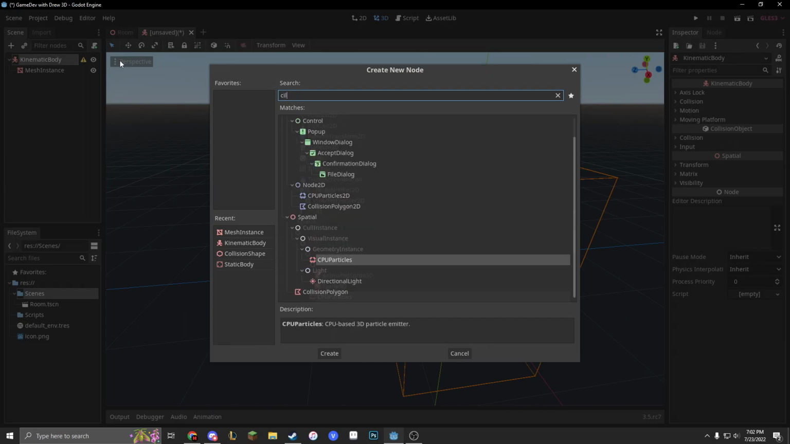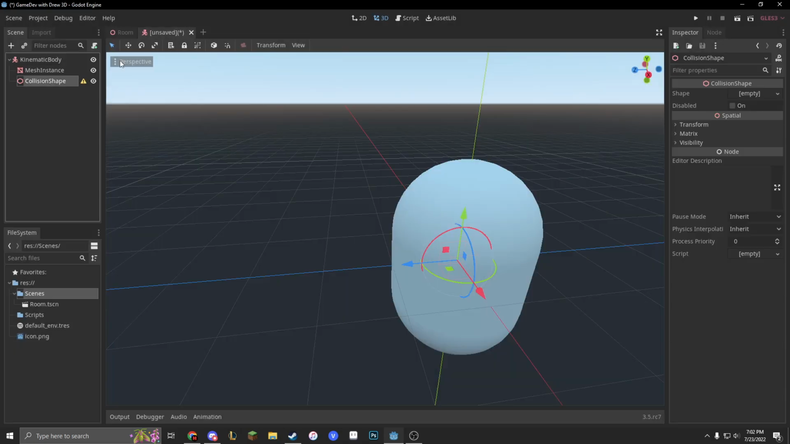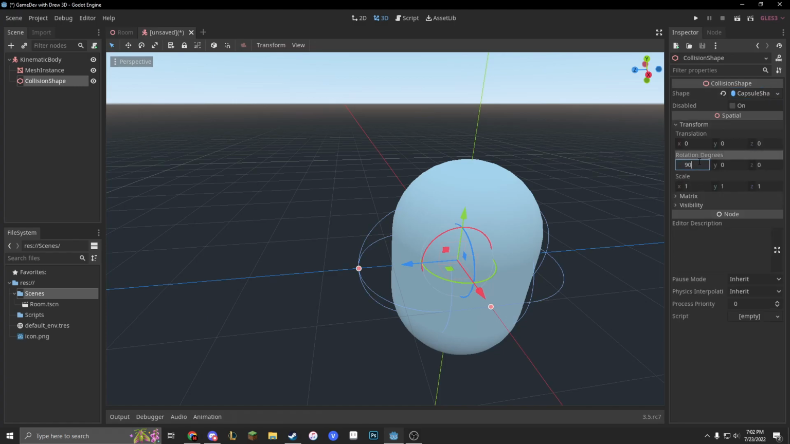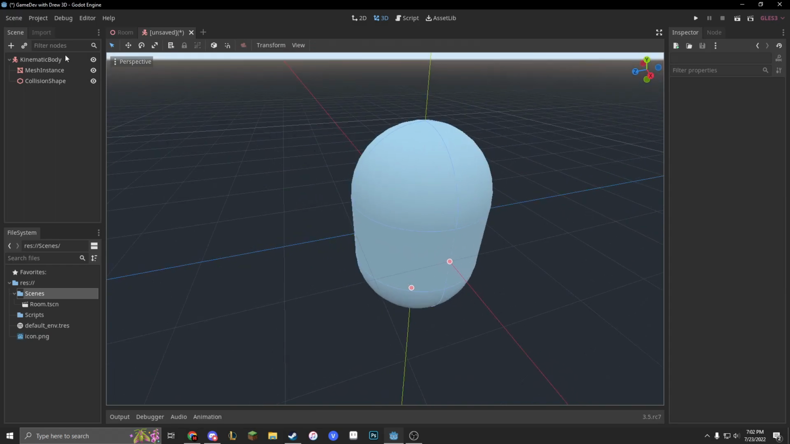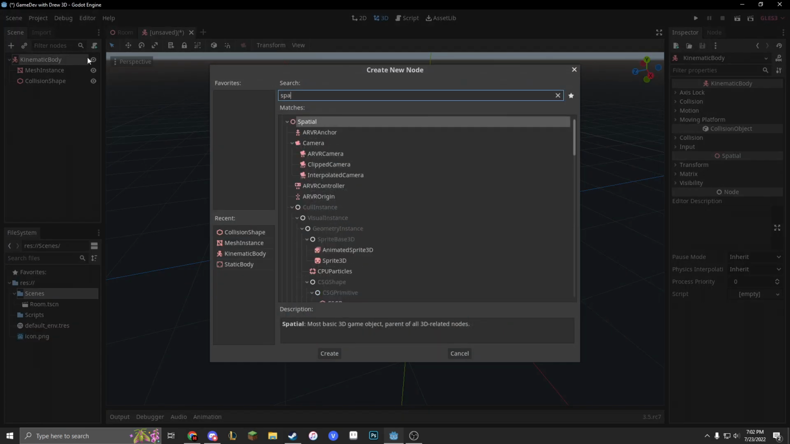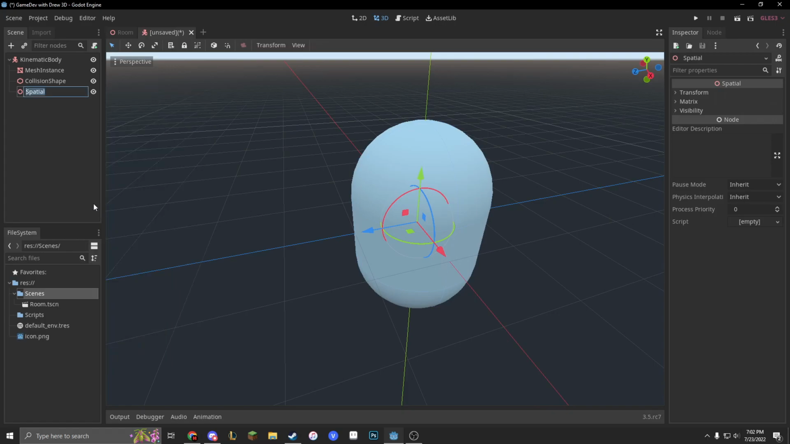Next, we're gonna add a collision shape, and we're also going to make this a capsule. And we're also going to flip the capsule on its 90 degrees x-axis. Next, we're going to make a spatial, just a normal spatial, and we're going to rename it to our head because I like to have everything under the head because that's what most people do for FPS.